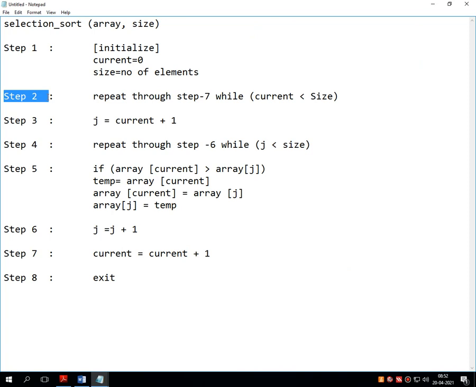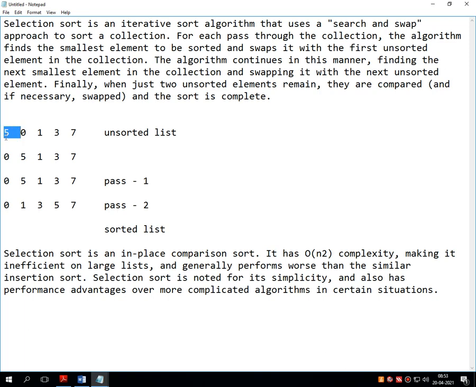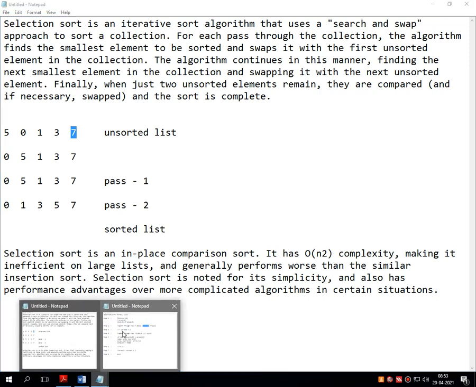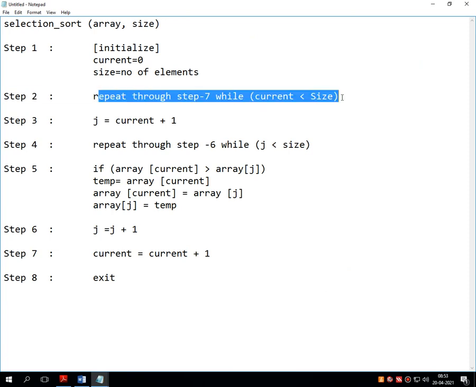Once the initialization is done, step number 2 repeats step number 7 while current is less than the size of elements. That means for all other elements, a looping control statement will compare all the elements. If you remember, I compared 5 with 0, 1, 3 and 7. That could be done using this step number 2.